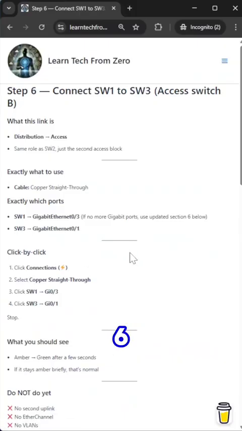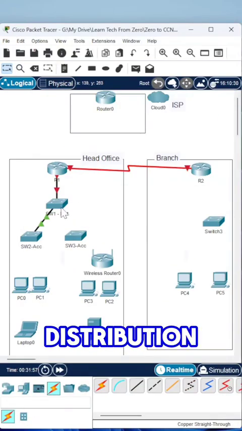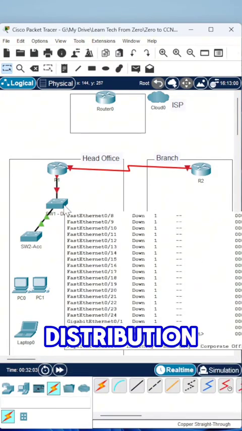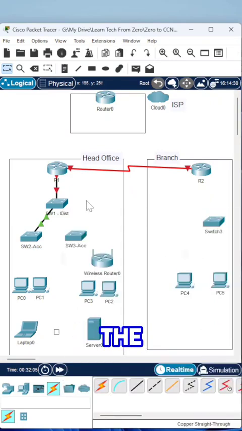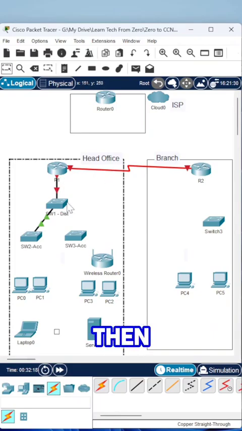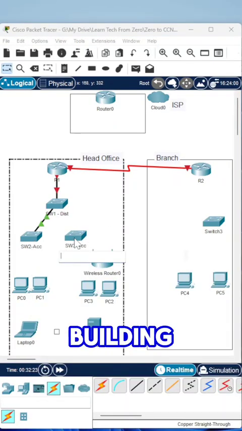In step 6, it's the same thing. We will be connecting switch 1 to switch 3. So this is the distribution switch, and then we will be connecting the access switch to this distribution switch. You can see that this is all in one place, so it's like one local area network. But what this actually means is, it's one big place, right? And then this switch is in one building, and this is in another building, and they are connected using cables.